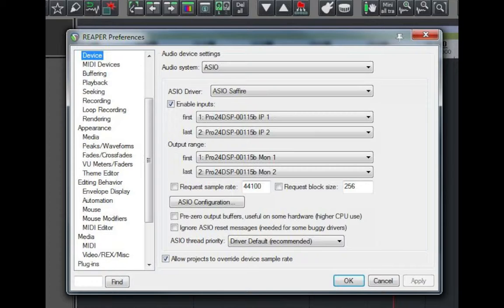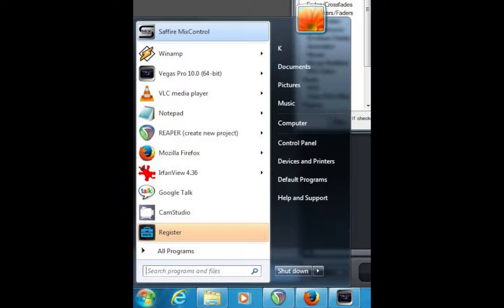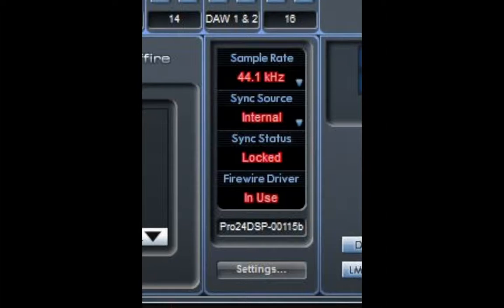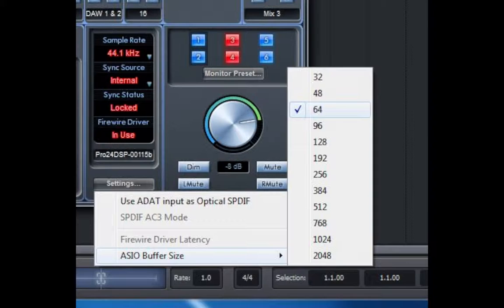With the Focusrite device, this doesn't actually work. So what we need to do is open the Saffire Mix Control panel that came with the Focusrite. Now while this looks very confusing, the only section we really are interested in is down here that relates to the hardware. Now the bottom button where it says settings, if we click on this and go to ASIO buffer size, this is where we can set our sample size for our input.